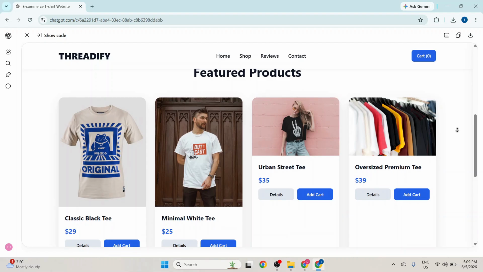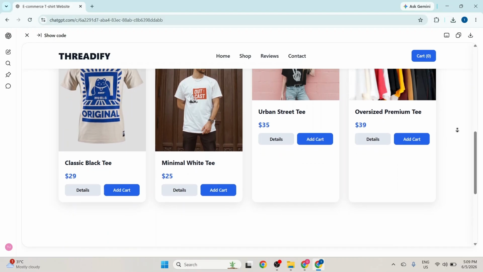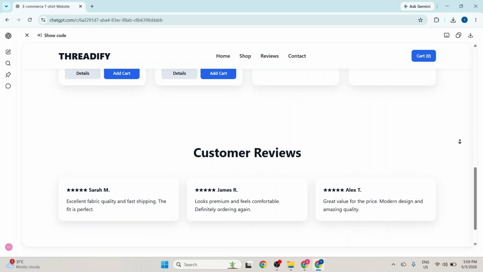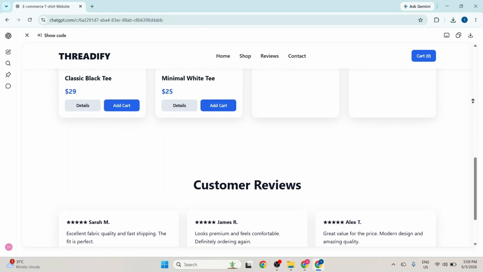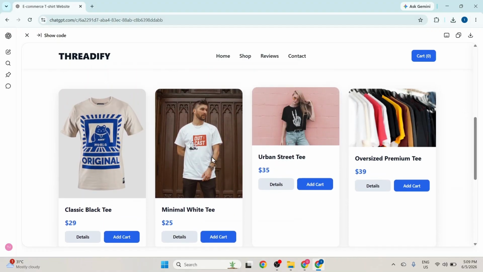As I scroll down the website, the Featured Products section loads dynamically, showcasing a selection of high-quality items with clear tags, specific descriptions, pricing, and distinct action buttons. Further down, a styled Customer Reviews grid presents realistic testimonials, ratings, and feedback from users, followed by a standard minimalist copyright footer.